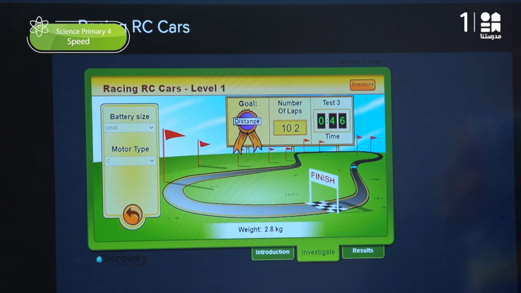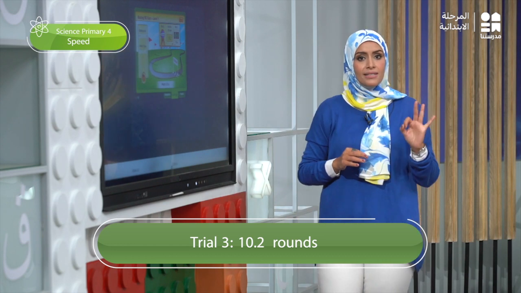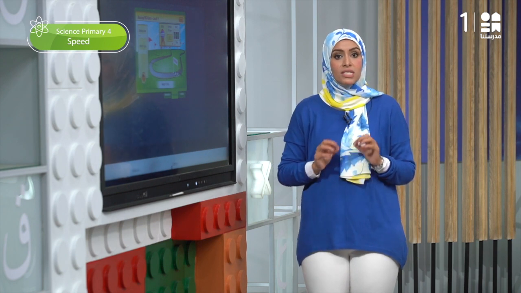Look, the number of laps increased. What did you notice this time? The distance increased more and the number of rounds reached 10.2 laps, so it increased more. We observed from the 3 trials that the more the engine's weight increases, the greater the car's distance, although the battery size is small. But what will happen if we use the medium battery?